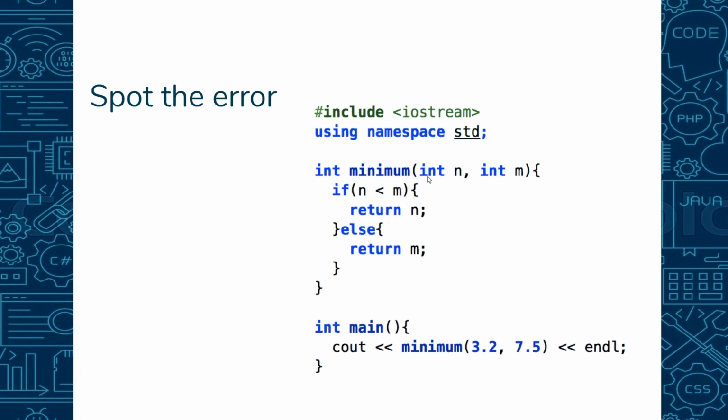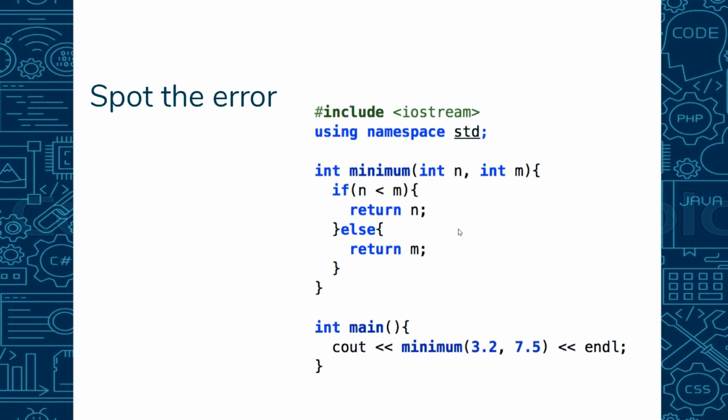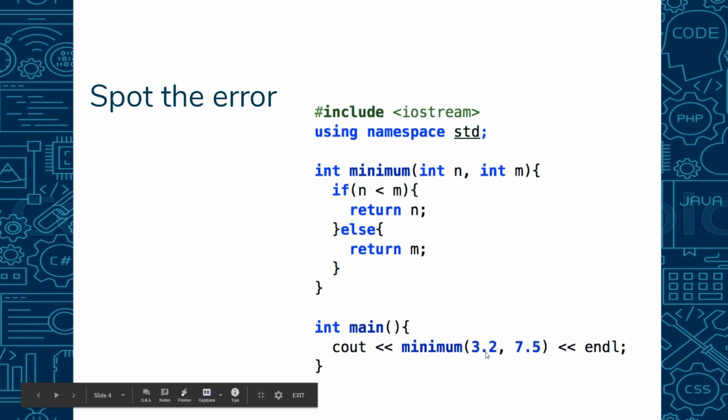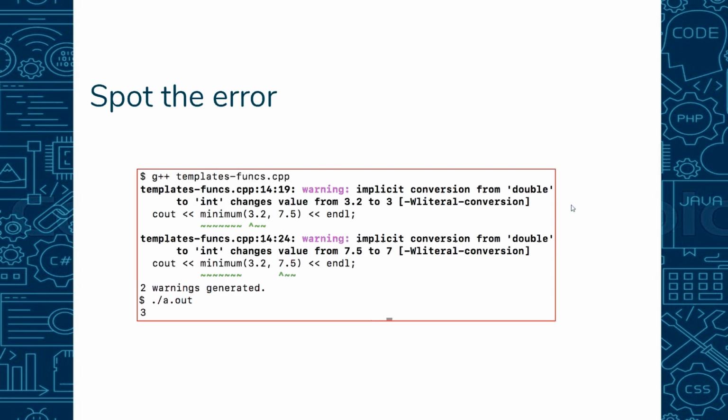We've got a minimum function, which takes two parameters, and it returns back the minimum value. But if you look, here it's calling it and it's displaying the minimum value, but it's sending double values or floating point values. If we were to use this function, it would crash because we're sending 3.2 to an int value. So here's kind of an example of the error you would get when you try to compile your program.